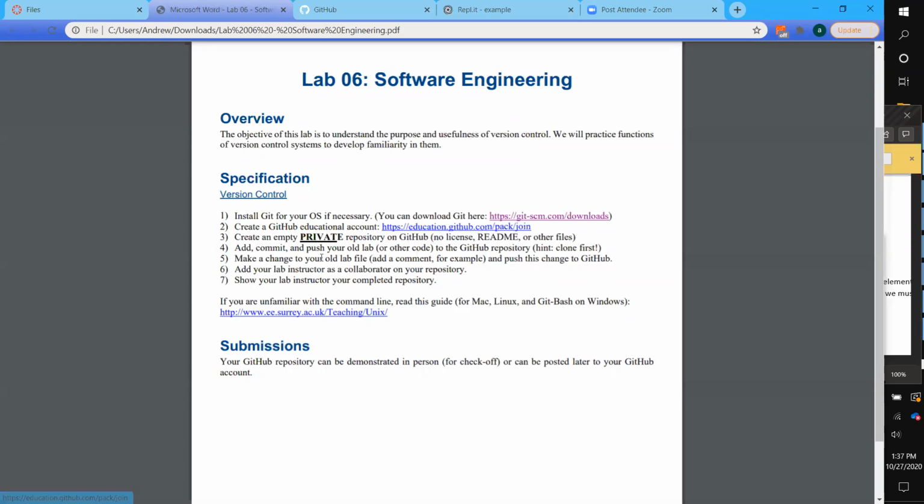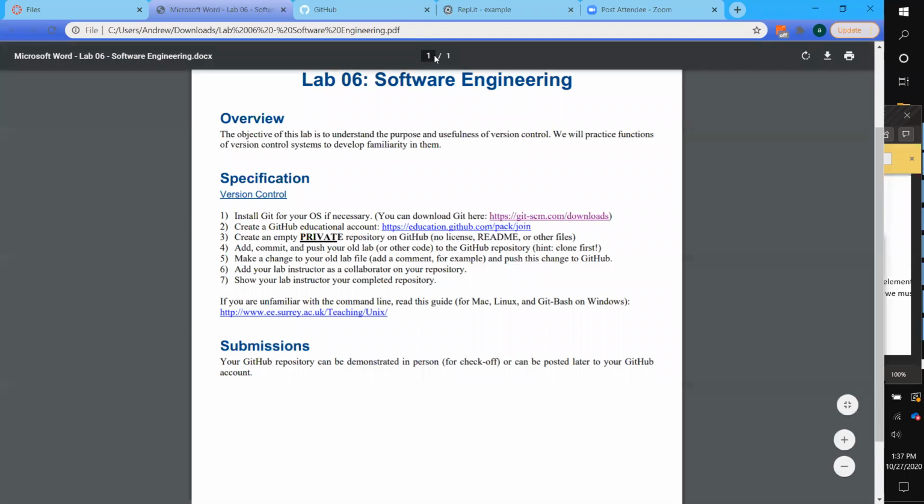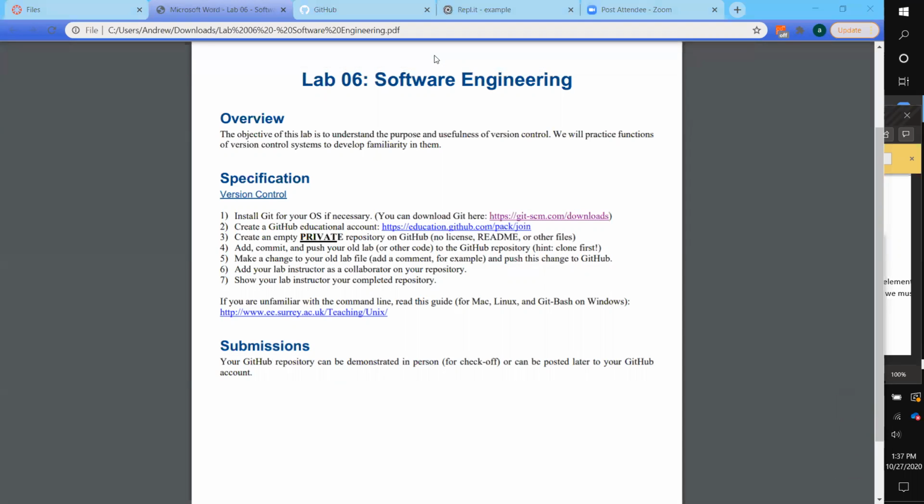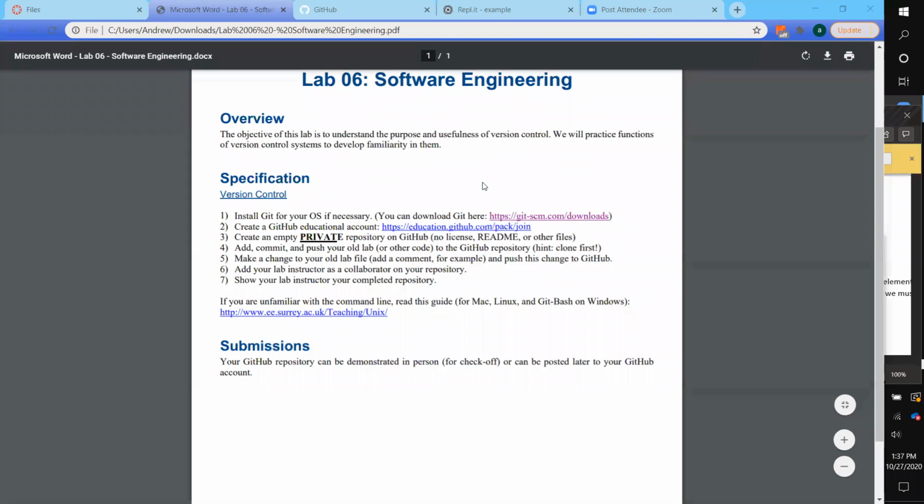And then you create a private repository. You add, commit, and push your old lab folder or other code. You make a change and push again. So what is that going to look like? Well, let's go ahead and look at what it would look like. So download Git, and then I'll walk you through it today.